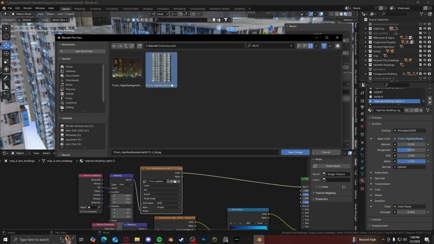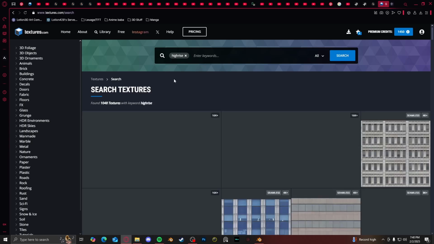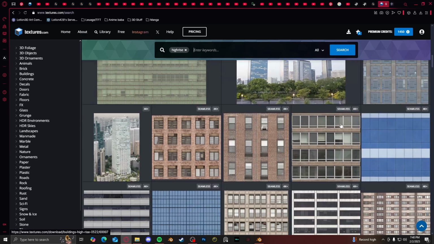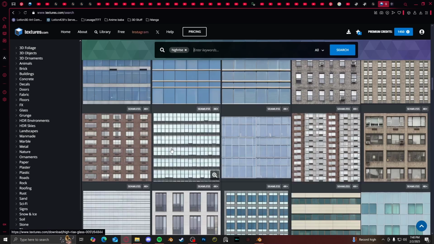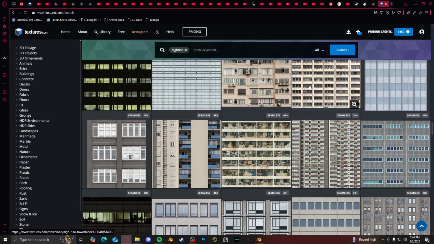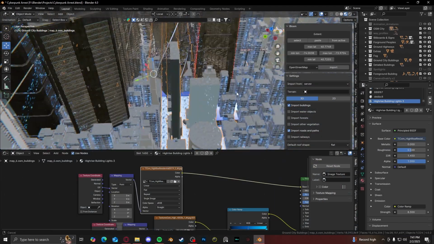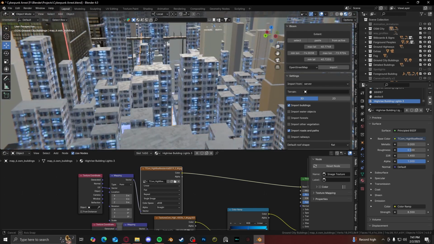It was this one, high-rise residential. For all the building textures on textures.com, there's a whole bunch of different options. I just picked the grungiest looking ones. I think I picked one of these ones, down here. And I have three different textures going on here. So that's what I got going on.